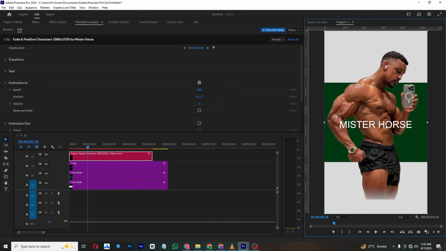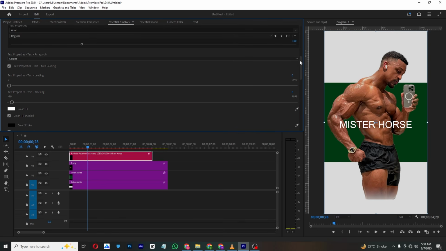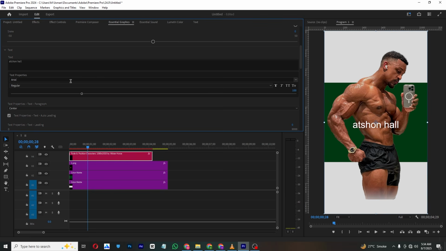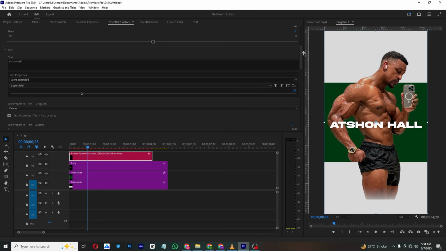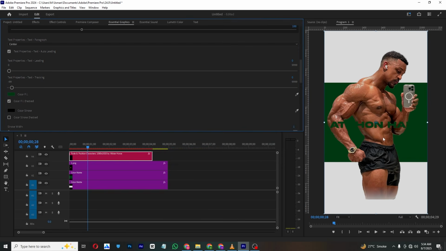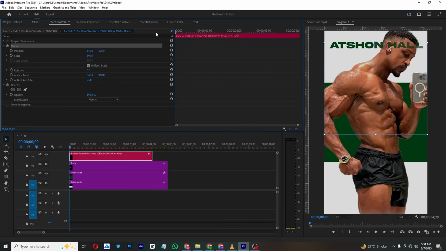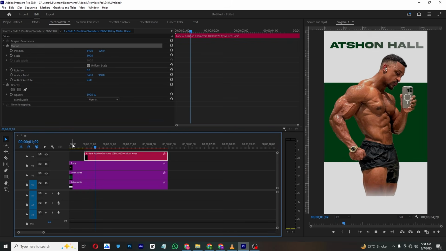And then I will go to essential graphics, scroll down, and from here you can simply rename your text as I will Ashton Hall. So this is our text. From here you can simply change the font like this, and as we scroll down you can go to color fill and select the dropper tool here and simply change the color of your text like this. And if we see, our animation will be looking like this. I will just do it here like this. Now it's looking cool.